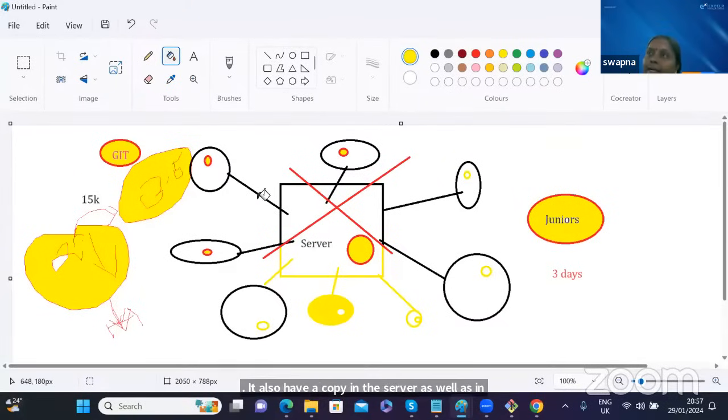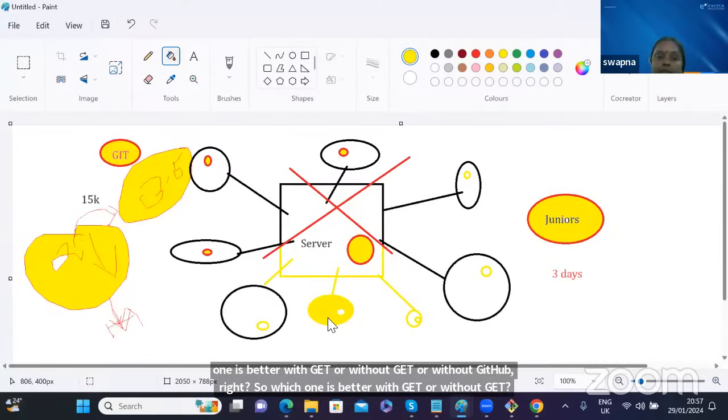So at least you may not get all 15K, but you can recover 10 to 12K of the code. Only 3,000 lines of code may be lost. Whereas 15K lines of code I lost. Whereas 3K lines we are losing. So which one is better, with Git or without Git? Please put it in the chat. With Git, yes.